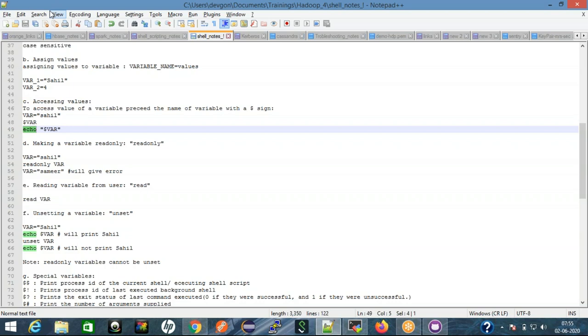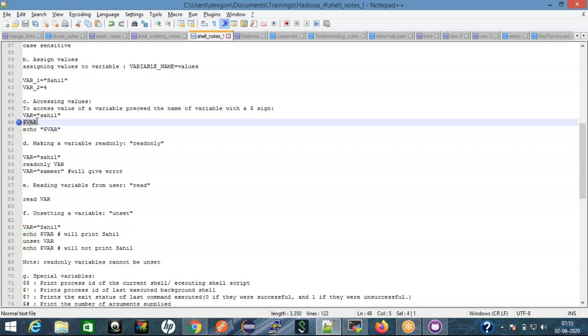Okay, echo is the command to print out the value contained in the variable. Otherwise, I would have used this value in some other place. And whenever I want to use the value contained in a variable, I always have to accompany it with a $ sign.